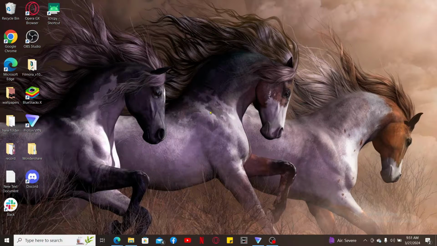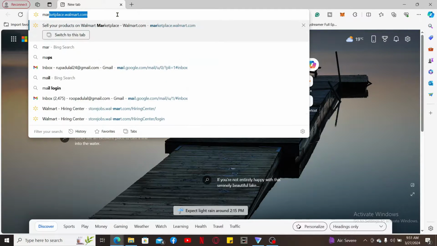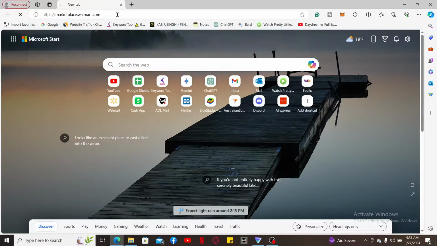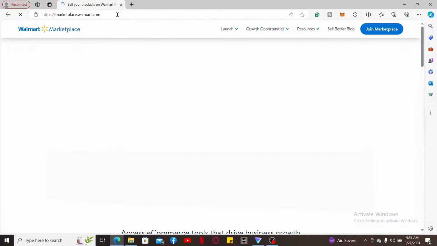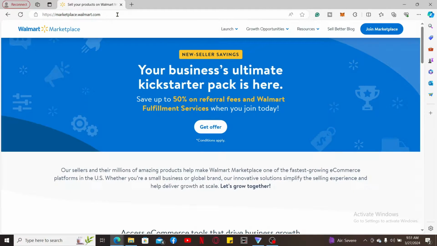First of all, open a web browser of your choice and then go to the URL box and type in marketplace.walmart.com and press enter on your keyboard. You will now find yourself in the official site for Walmart Marketplace. From the main home page, click on Join Marketplace button at the top right hand corner.